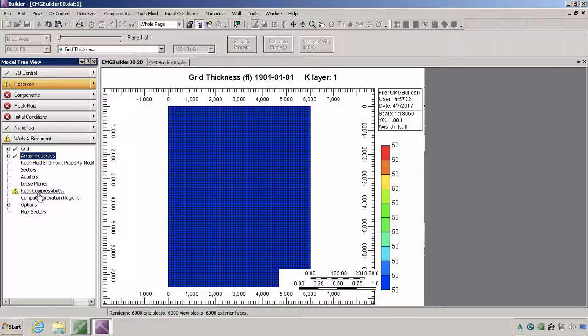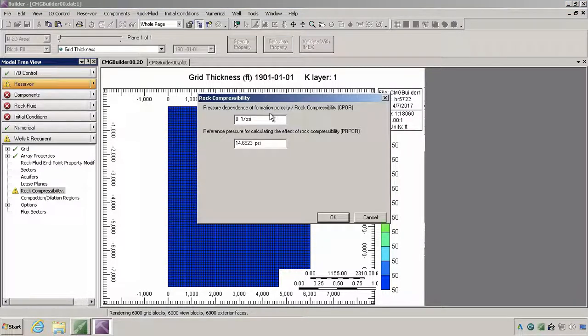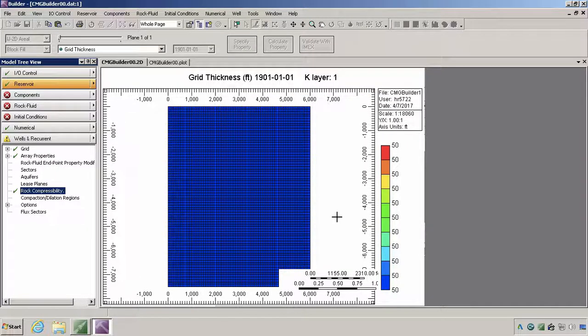Now I'm going to go into the rock compressibility section. Rock compressibility is 1e to the negative 6, and the reference pressure is going to be kept the same. So after all of this has been done, we have achieved a green check next to the reservoir. So we're done with the reservoir section, and we're now going to move on to the components section.